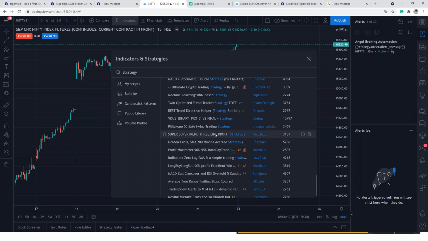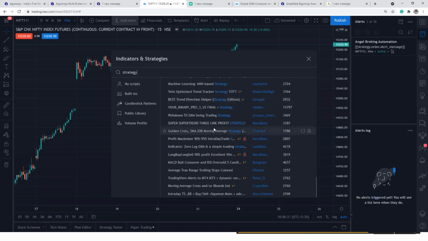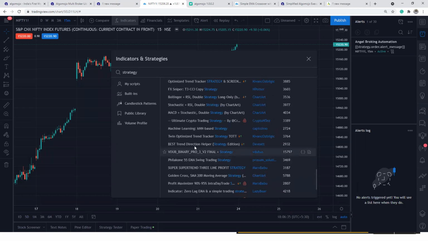So they say this is a strategy. If it is a strategy, you'll be seeing these buy and sell lines. Let us say there's something like moving average cross and B-band bots. Maybe I'll check the code and try to automate it. Or maybe we'll try with this twin optimized trend tracker strategy. Okay, I'll try to double click.